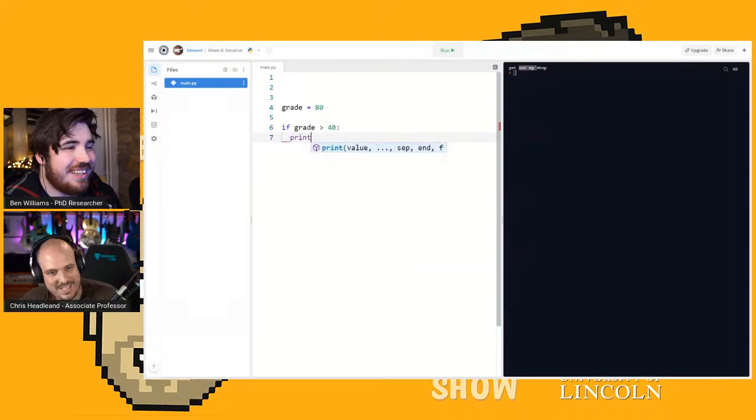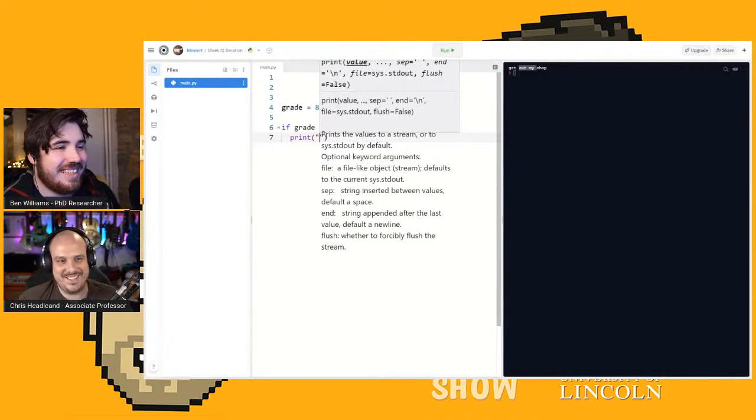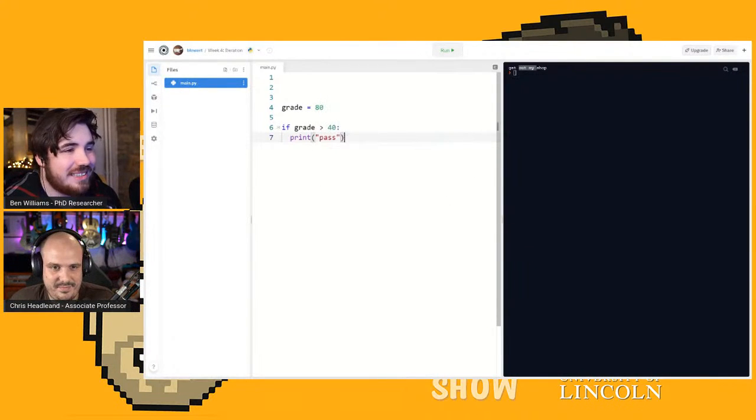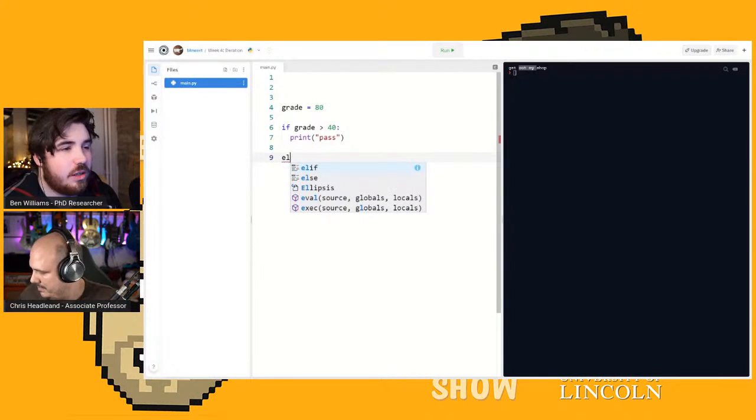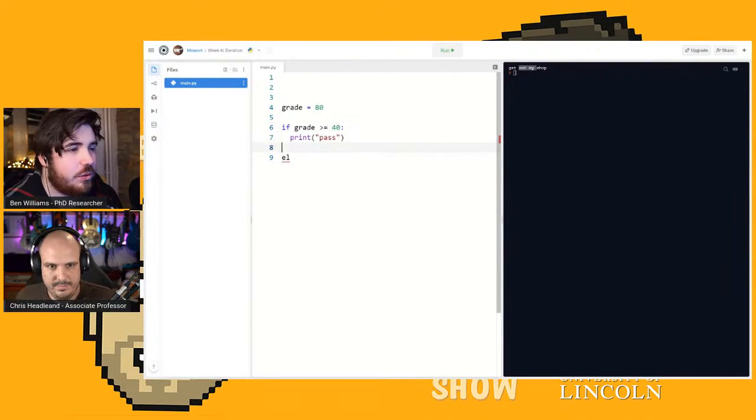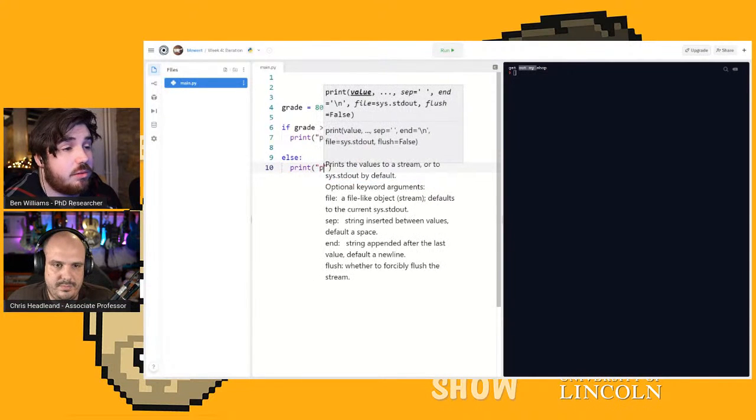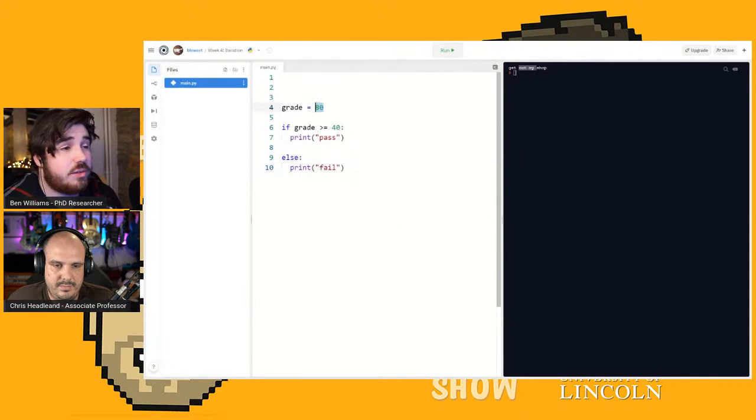Yeah. I remember we had passing students at 30% last week. Yeah. We can say pass, right? Or we could say more than or equal to, and we had an else, and we said otherwise print fail. So if we have a grade of 80 here, then it's going to say pass. But if we change this to 10, then we get fail.